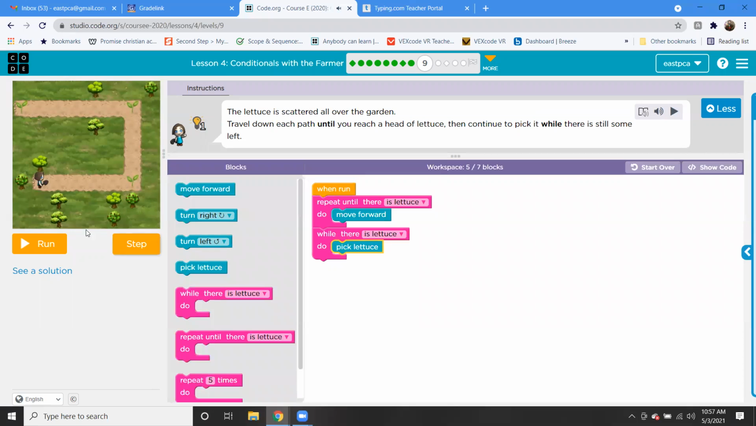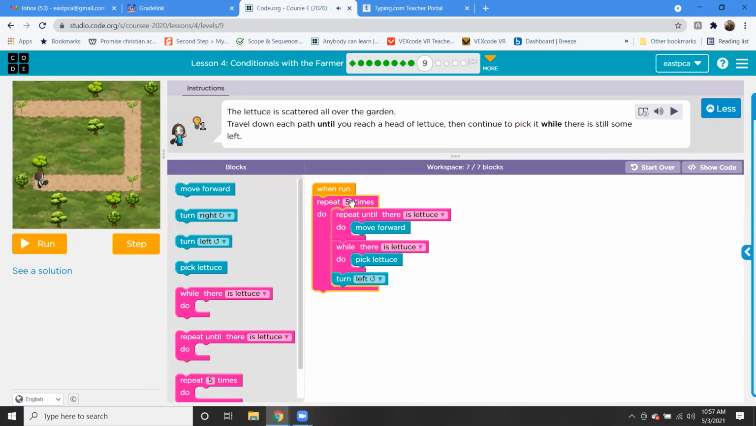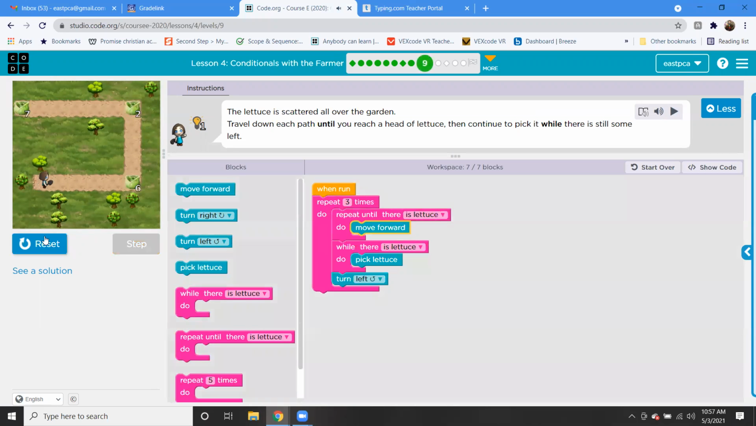And what we also need to add in is a turn left block. Then turn left. And how many times? 1, 2, 3 times. So let's get a repeat block. So it gets a little bit tricky. You have to really put all the blocks inside of the blocks. But let's run it and see what happens.